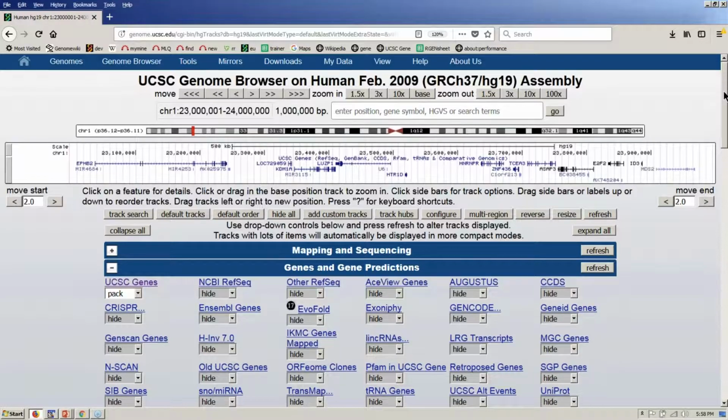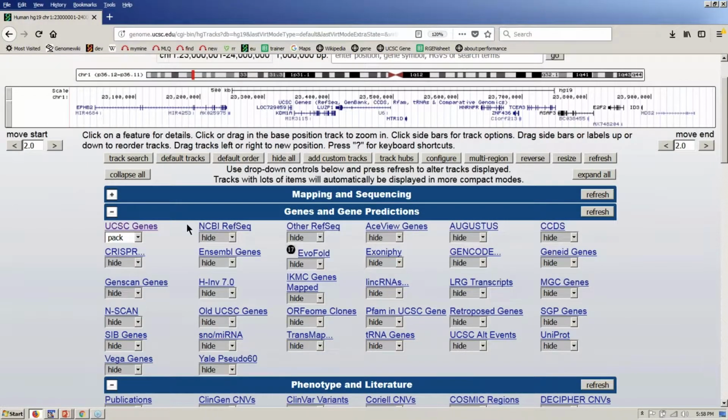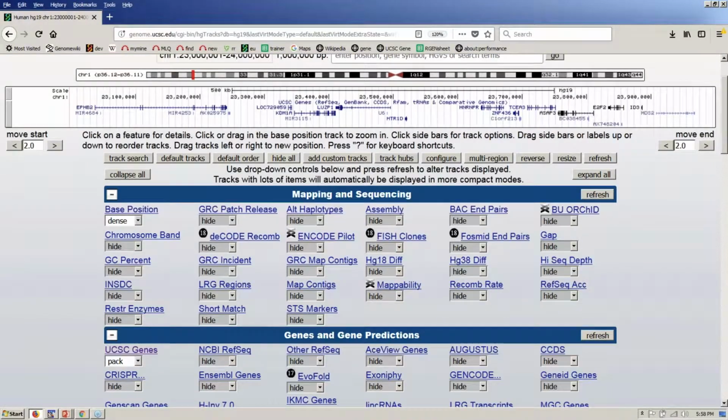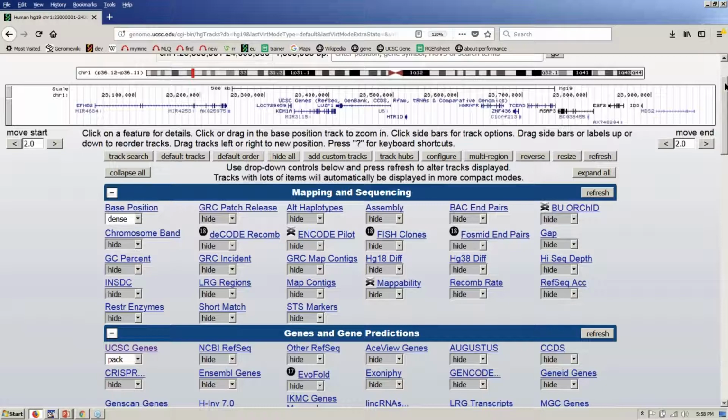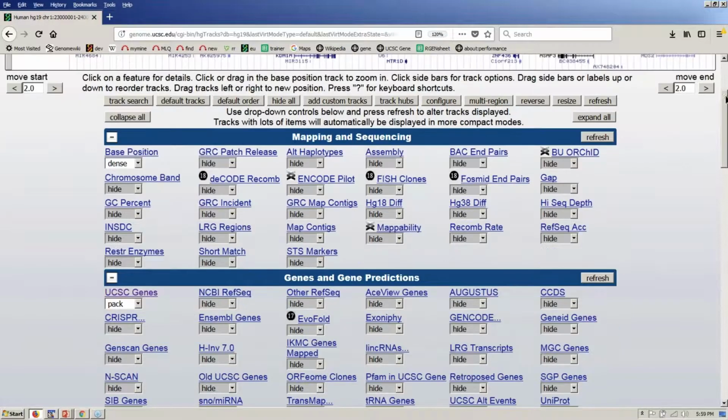Up here in the mapping and sequencing group are the only two tracks that we have that are not actually underlain by an individual table in the MySQL database. Those two tracks are restriction enzymes and short match. Each one of our data blue bar groups typically has a track or two at the beginning that we think are important, followed by the rest of the tracks in alphabetical order.